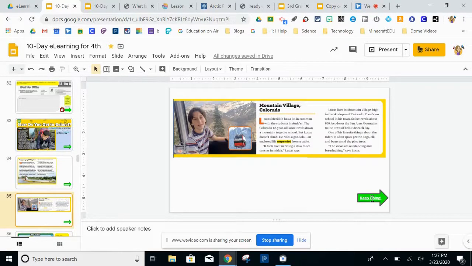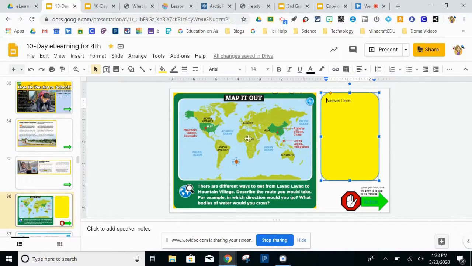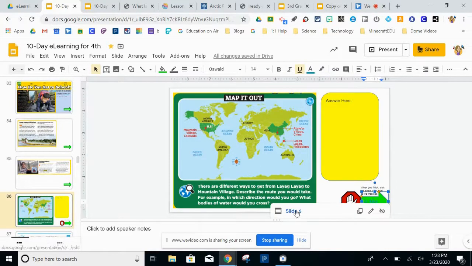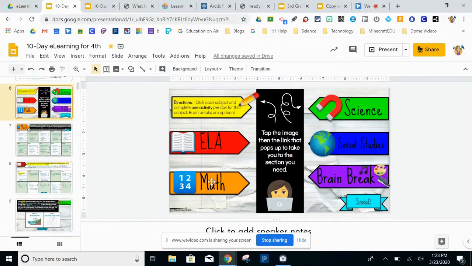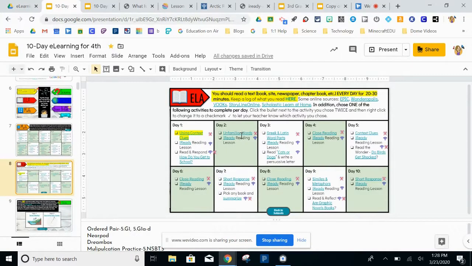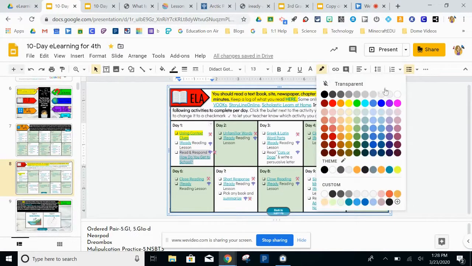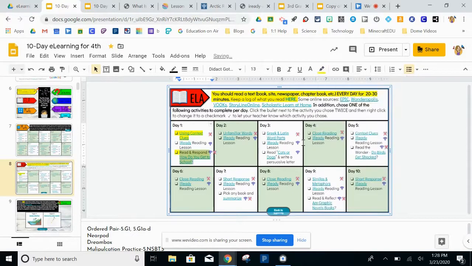All right, so still reading the article. Here is your question, and this is where the students answer. So after they read the article, they would do this graphing or mapping activity, and then they would go home. I always have it coming back to here. I don't know that that's the best. In the future, I would probably always have it linked back to the ELA activities, because then they can come in and highlight which one they did.